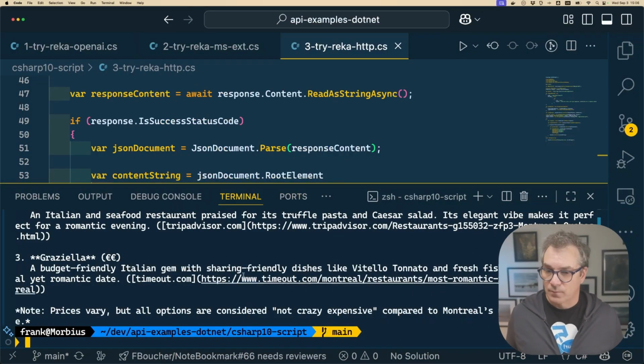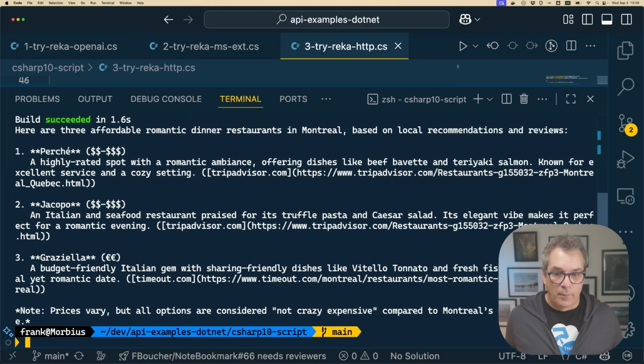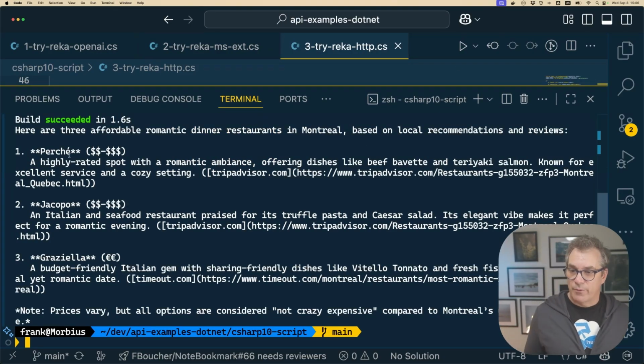Also, part of the thing I really like was that I can also have the reasoning from Reka's API. For example, in my example, the answer is back. So let me show you this. So here we have it. Let's make it bigger. So here we have our true restaurant.